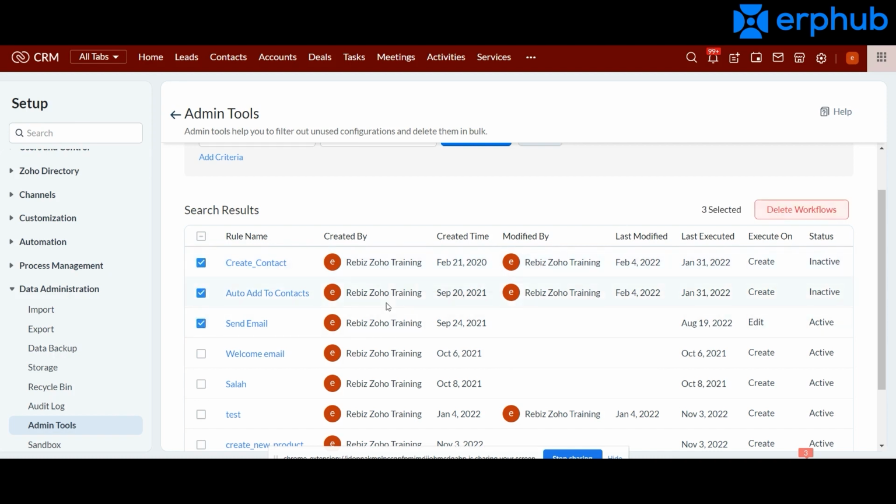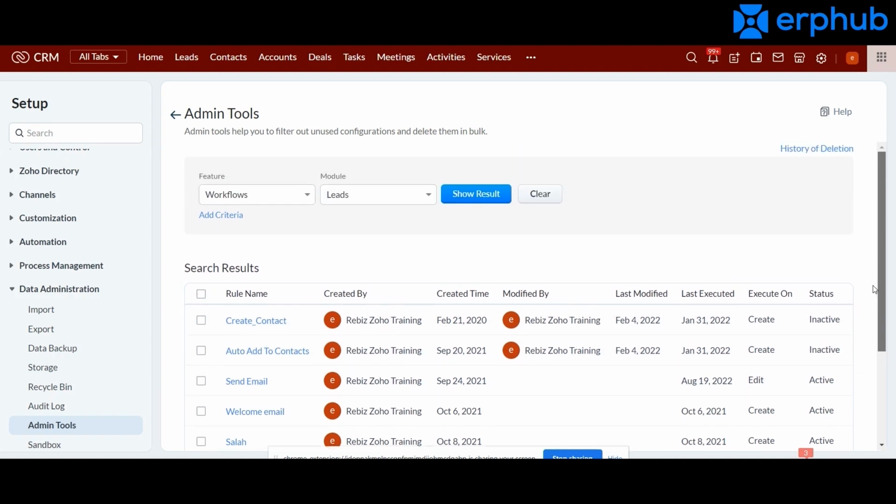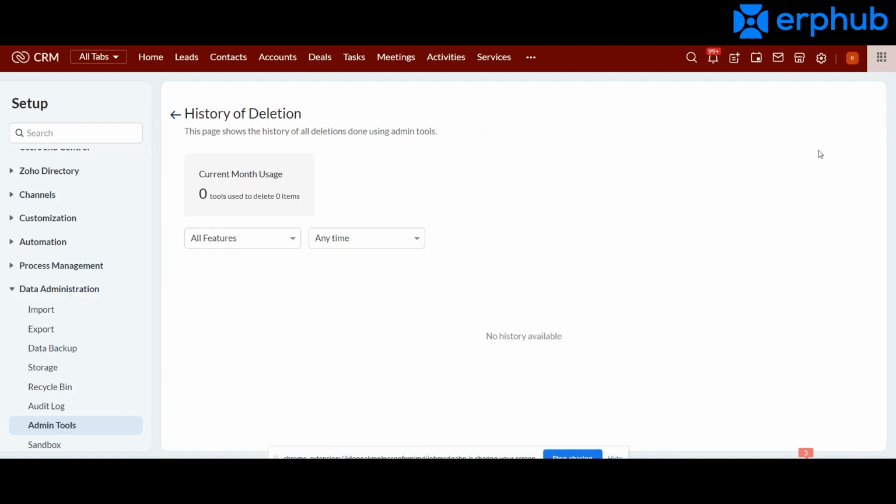The second way would be to add a criteria. You are able to filter the criteria by time or people and delete all of the unused configurations associated with that criteria in bulk. Now, after you delete these configurations, you can click on the History of Deletion button, and this button will show you all of the items you have deleted and when. As I've said, this feature can be extremely handy as your account gets bigger and more people are using the system.